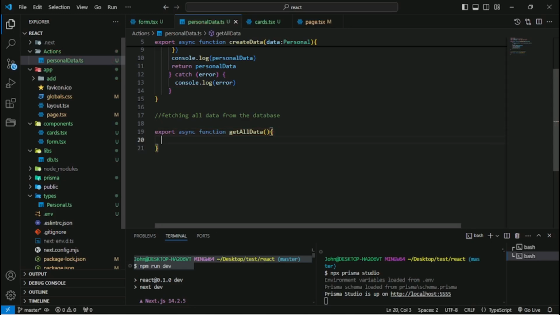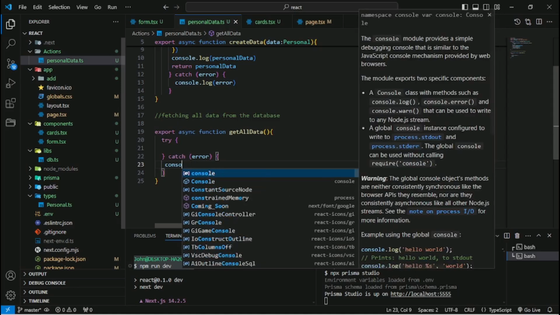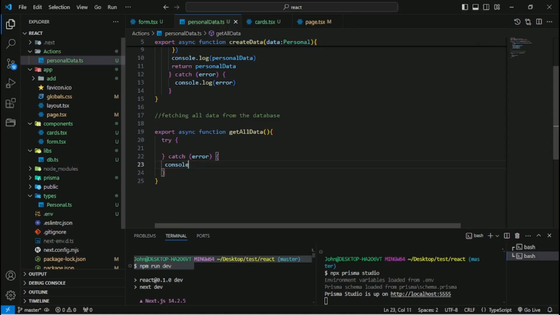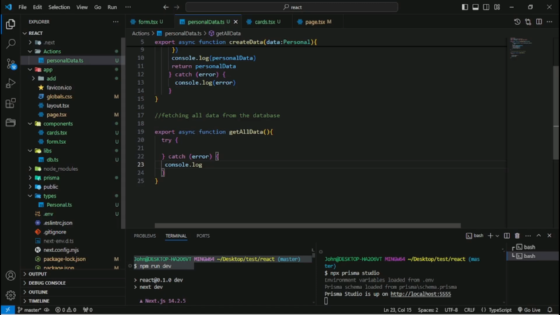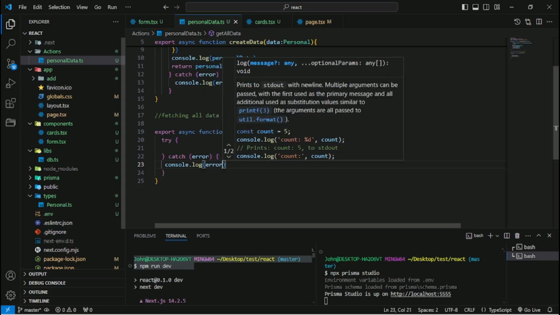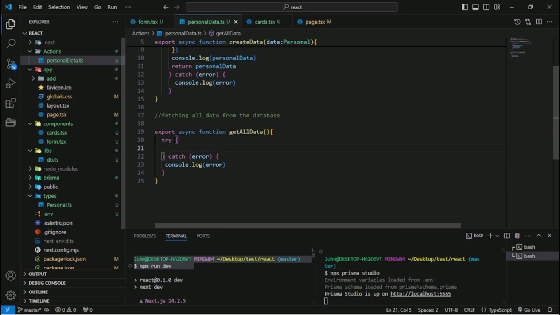Inside here we shall run a try catch. Here we shall console log the error, and here is where we shall put our function for finding all and fetching all.